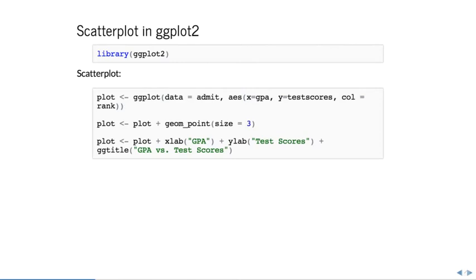And then the two additional statements at the very end of this: geom point, you can specify the size of your points on the plot. So that's one additional feature that you can use. And then xlab, ylab, and ggtitle, that's explanatory, so that's just GPA, test scores, and the title of your plot.